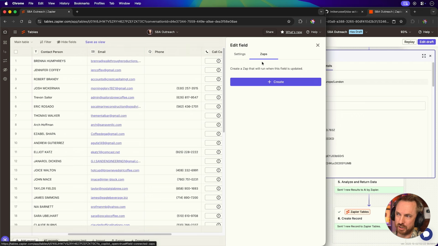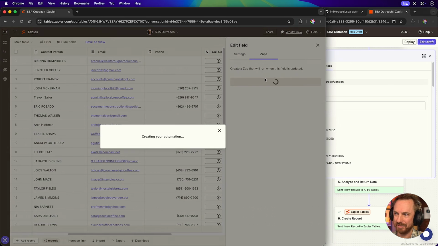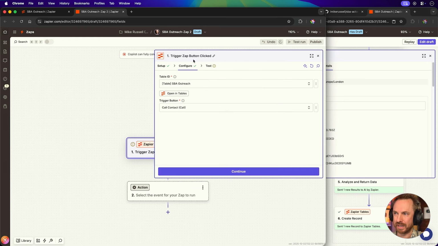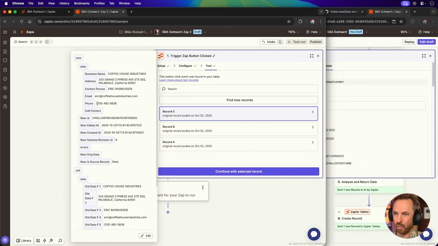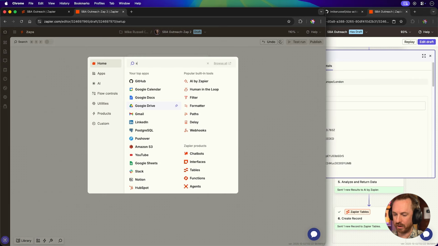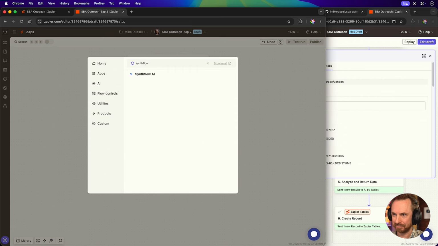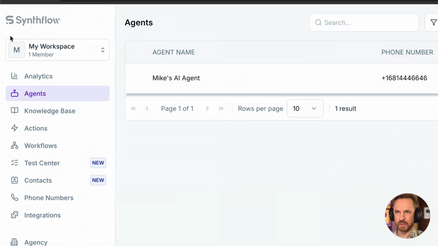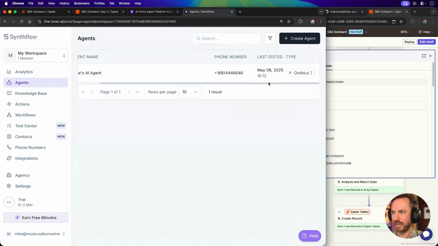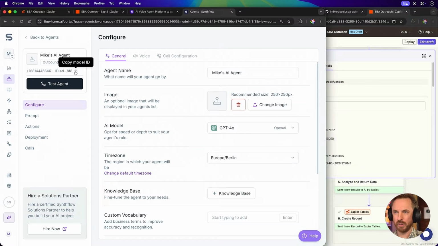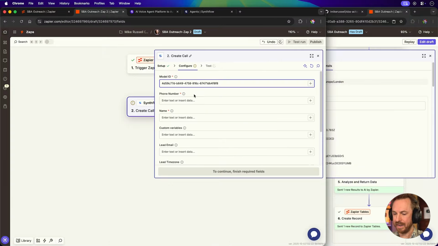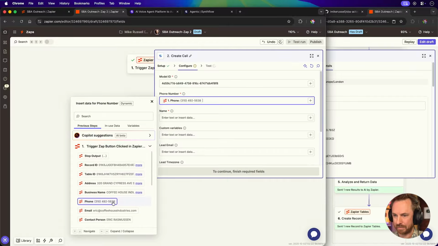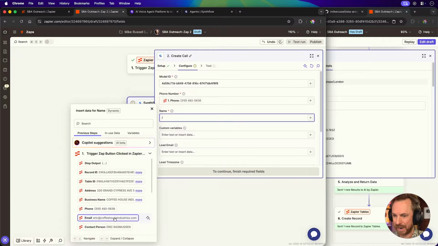Now, the final step is to set up a zap, which we can create here, which will open up our editor with the trigger zap button clicked, starting our automation. Perfect, we've pulled in a record here with a phone number so we can continue. And we'll say when the button is clicked, we'll use SynthFlow AI to create a real-time voice call using our AI assistant. You'll see over here in SynthFlow, I've made Mike's AI agent with a number that can make outbound calls. So I'll copy my model ID, paste this in here, map in the phone number from Zapier Tables, map in the name from Zapier Tables.